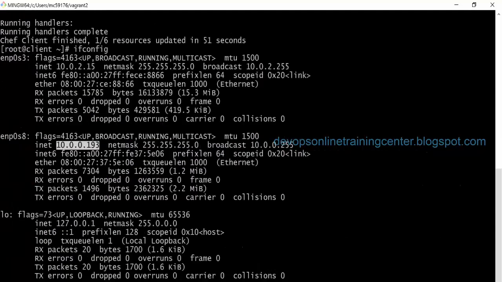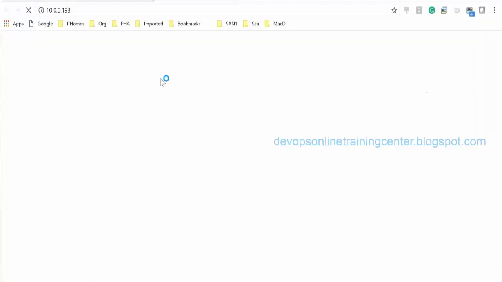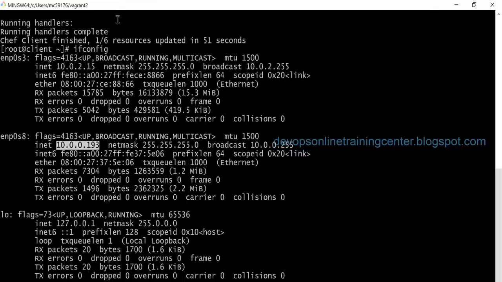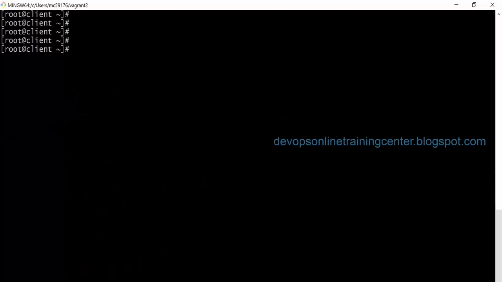If I open the browser and type this, it will give me hello world, because the Apache web server is running on port 80, right? Now I don't want to open the browser. Within the machine itself, I want to validate whether my web server is working fine. Did I tell what is the command to use to verify this?